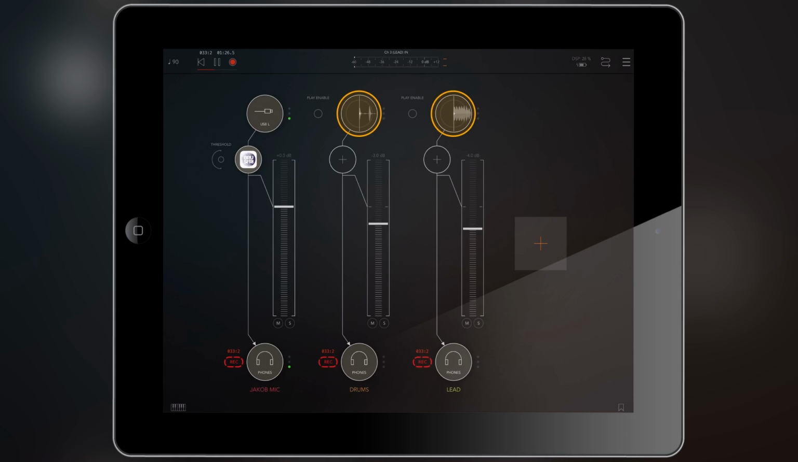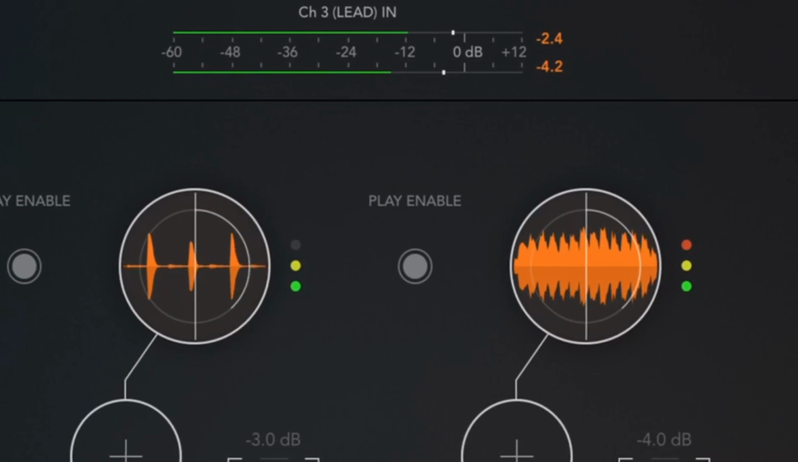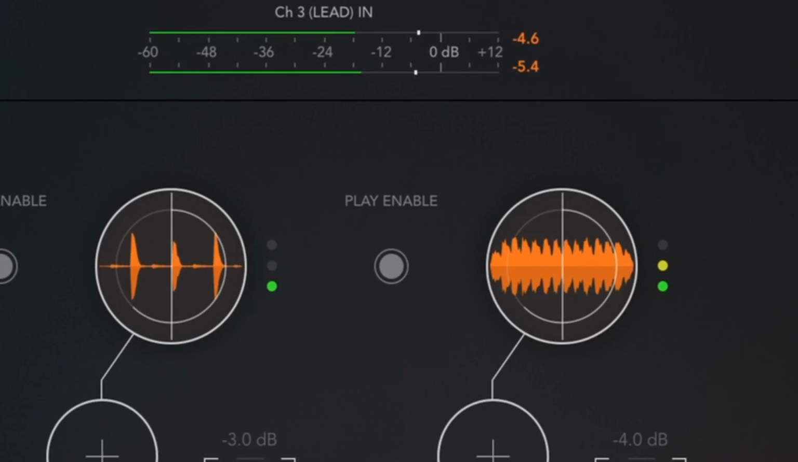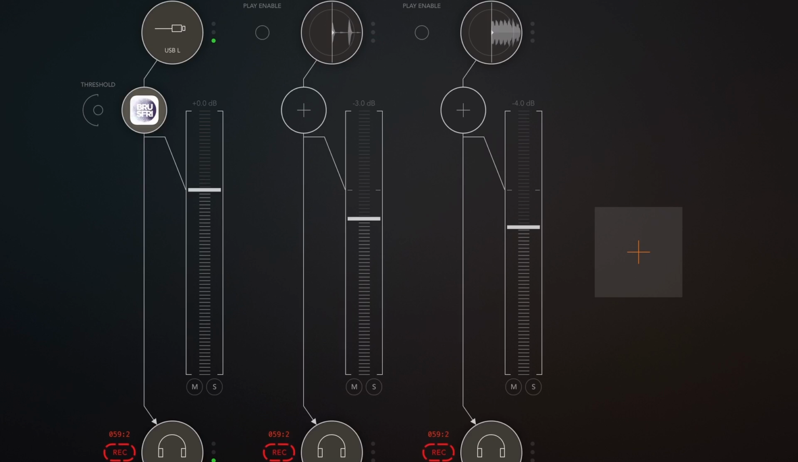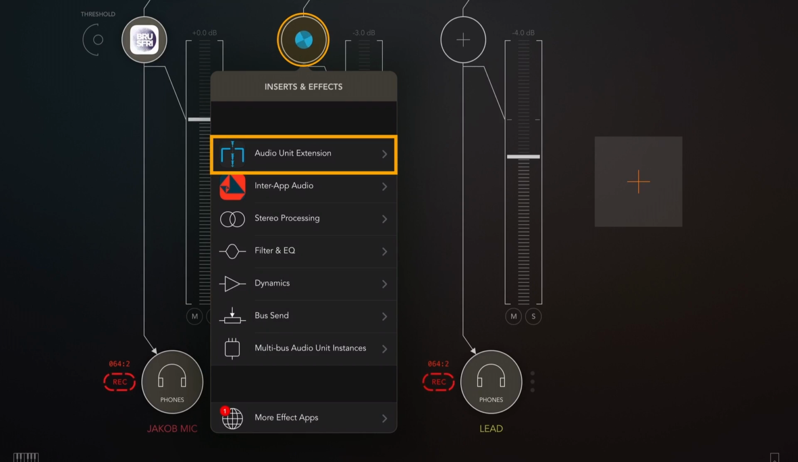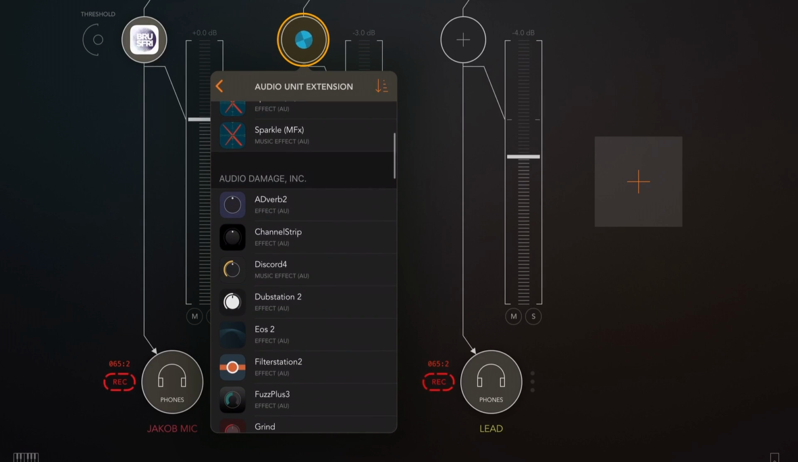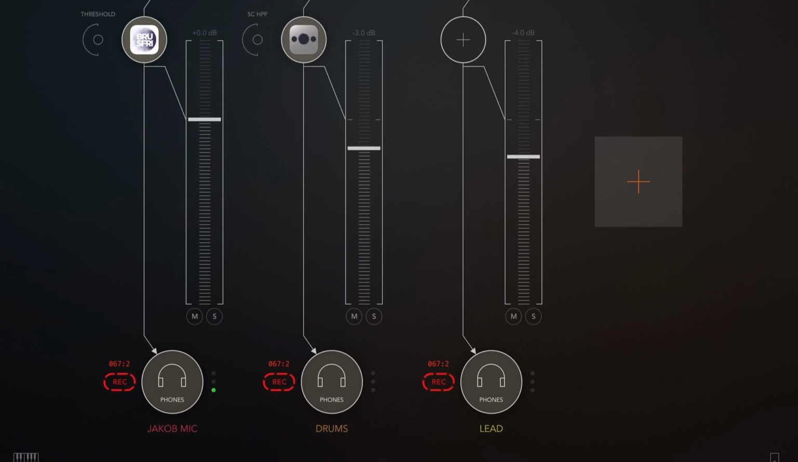At the top where we have the insert slots, I've loaded audio files. So it sounds pretty nice, but it's gonna sound even nicer once we've set up our sidechain compression thing here. And so we're gonna begin by loading two instances of Rough Rider 3. So we tap the insert effect slot, go to audio unit, scroll down to audio damage, and then locate Rough Rider 3 right there. Tap that, and there it's loaded.